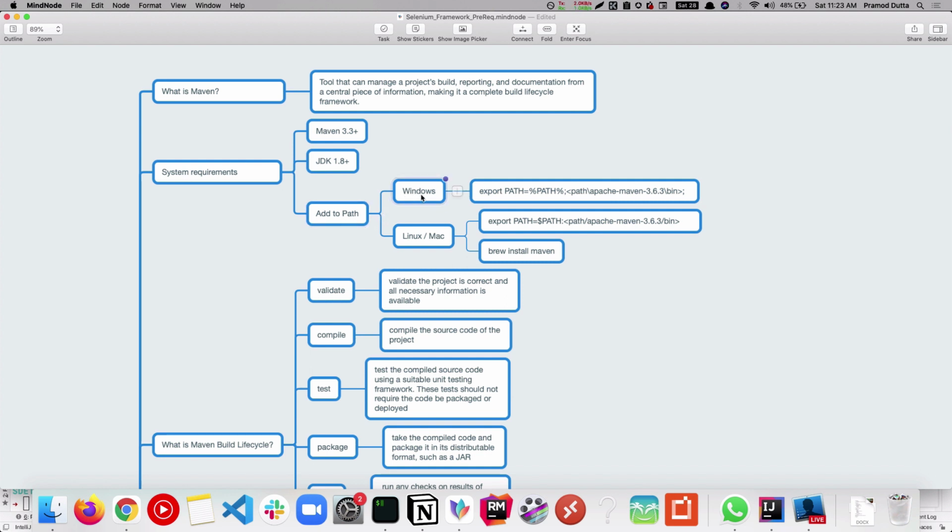For example, on Windows you can use this command, export path, like this. So this is your path. On Mac and Linux also you can add it to the path. On Mac generally we have brew install maven, and on Linux you can download the zip file, unzip it, and use the export command again, which will add it to your path.